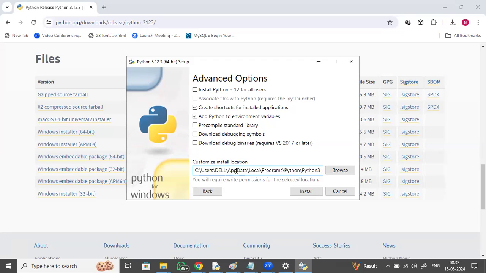Where Python is installed by default, in some subdirectories it is getting installed, right? In Users, Dell, AppData, Local, Programs, Python, Python312. If you want to locate Python where it is available, yes, you need to enter into all the subdirectories. So instead of this, just remove all this, just install Python within the C drive, Python312, that's it.